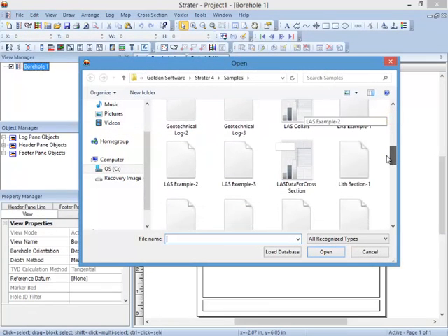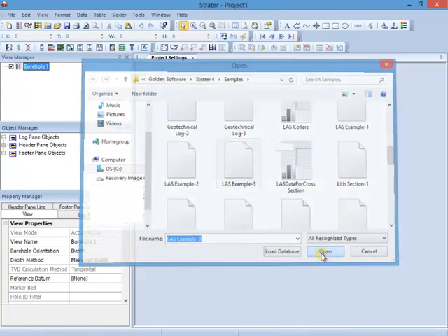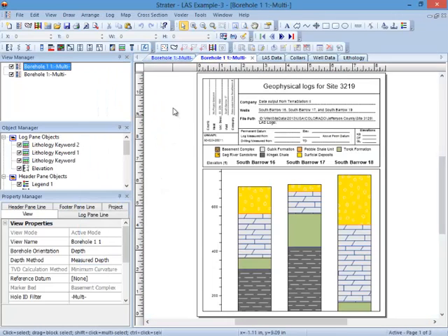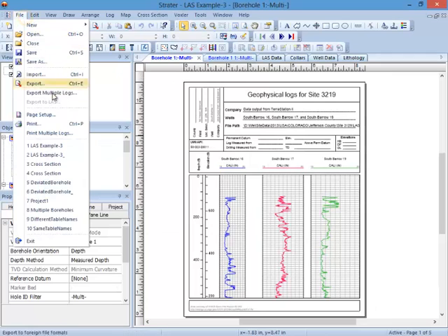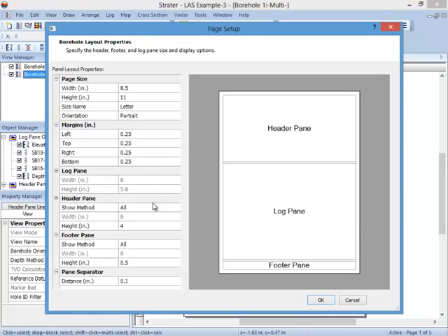For these first few tools, we'll be working in the Borehole 1 multi-tab. Click File, Page Setup. For both the header and footer panes, the show method options are None, All, First Page Only, Last Page Only, and First and Last Pages Only.